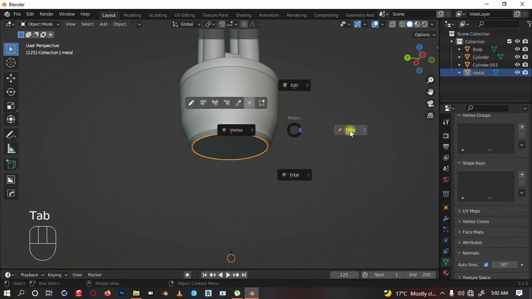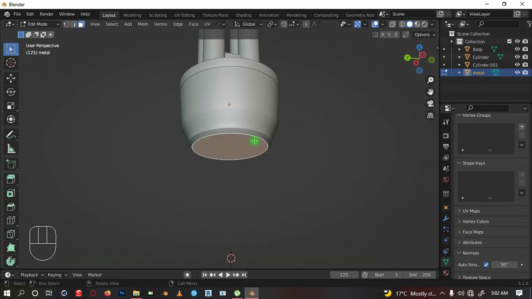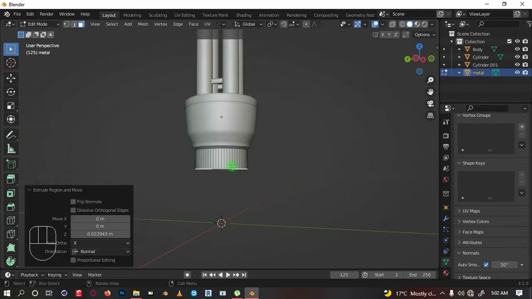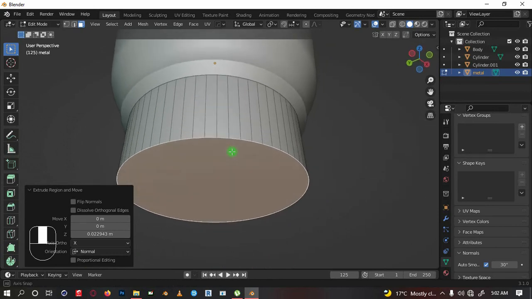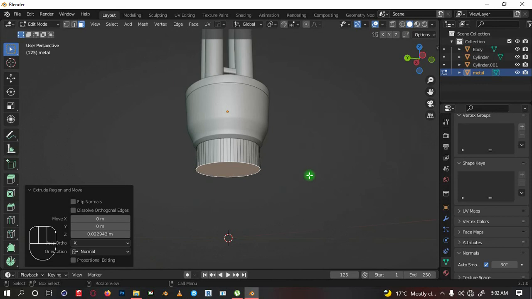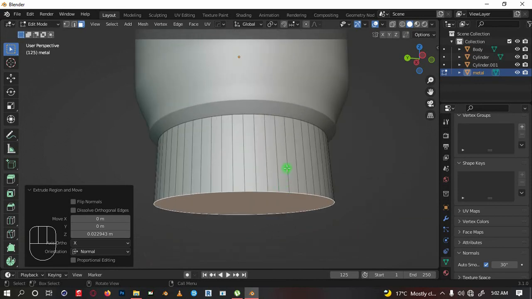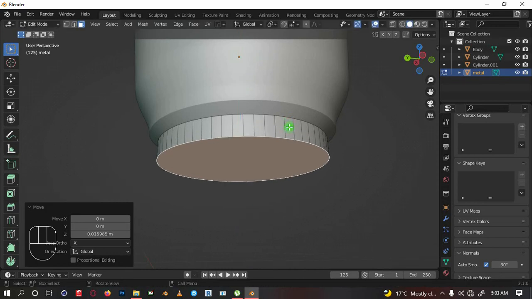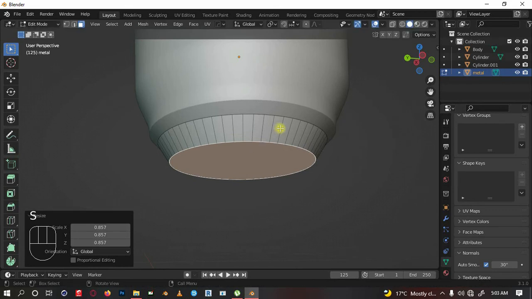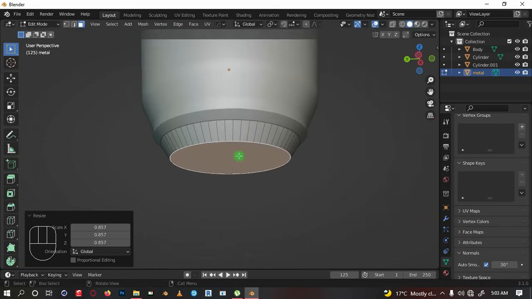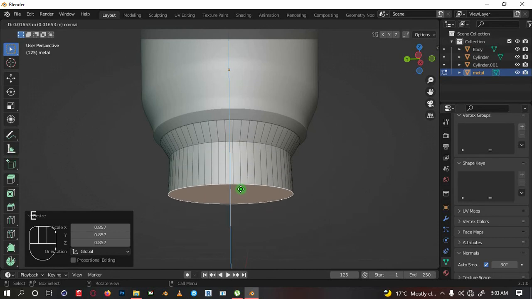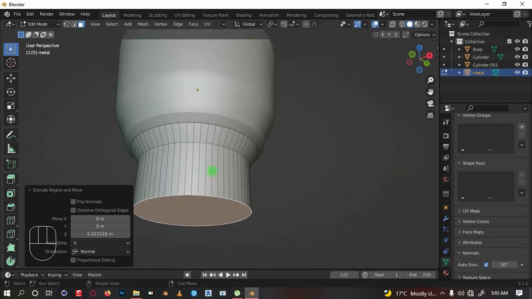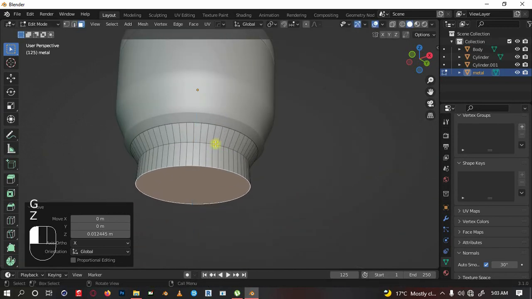Then go into our edit mode, then we're going to extrude this to something like so. Interesting. So what we can do is let's bring this up a little. Let's bring this up to somewhere like so, then scale it to like so. Then we're going to extrude this out. You're seeing this, we'll extrude it out like so.